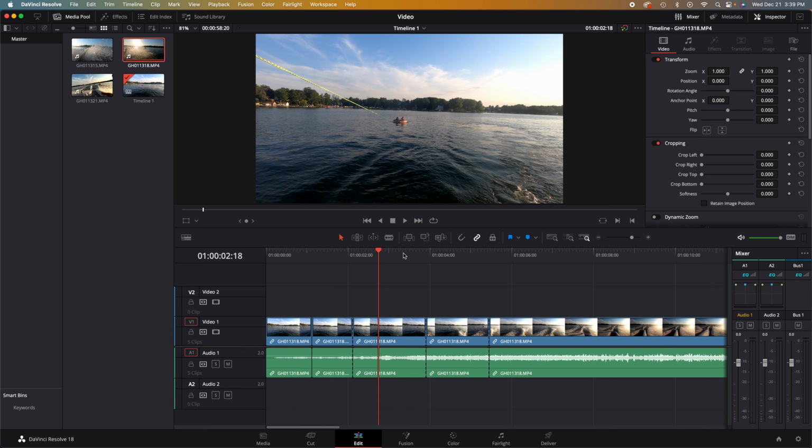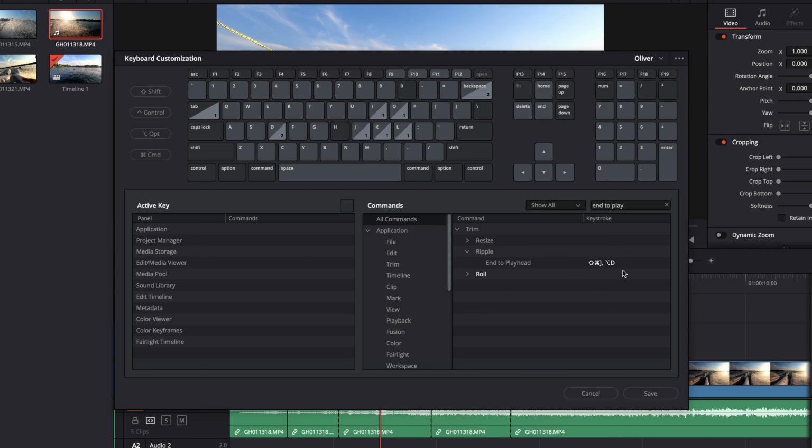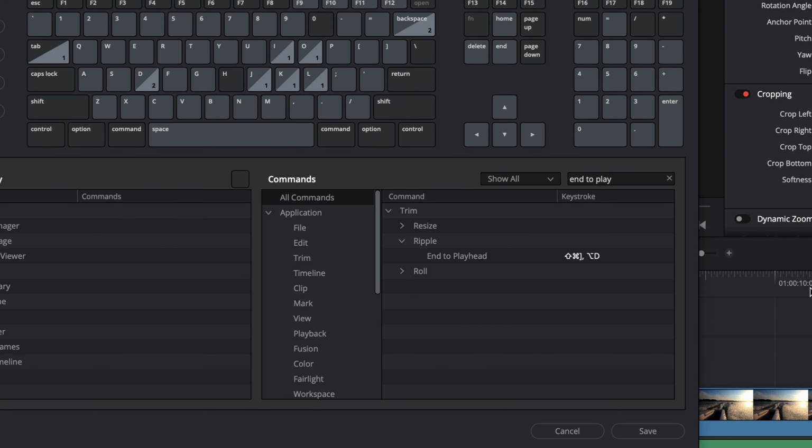But one thing I found out that makes you super efficient when editing is keeping one hand on the mouse at all times and your other hand on your keyboard at all times. You want to minimize as much movement as possible. So the keyboard shortcut I use when mapping end to playhead or start to playhead in my preset is Alt D. Now, why Alt D, might you ask?